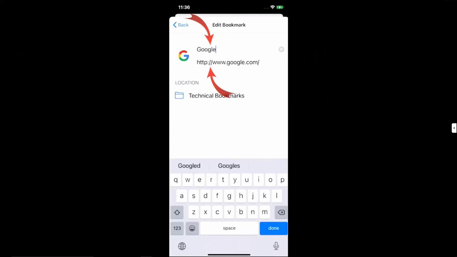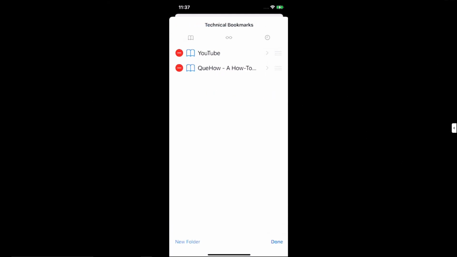It allows you to edit the title and URL of your bookmark. For example, I would edit the title to YouTube and URL to www.youtube.com. Tap on Done and you can see that I have successfully edited the first bookmark. To save the changes, again tap on Done.